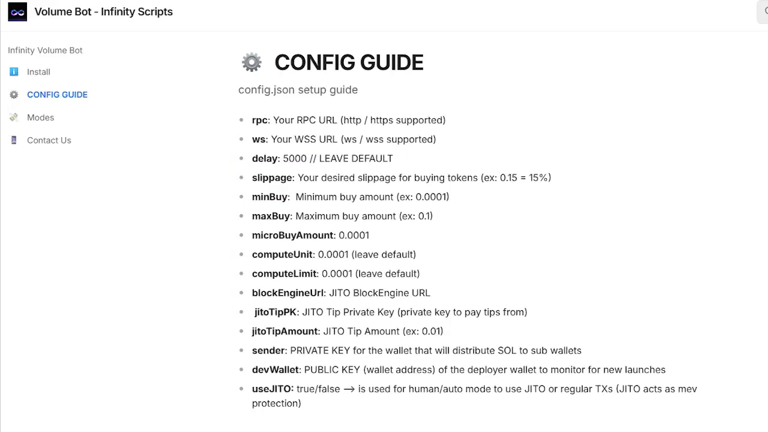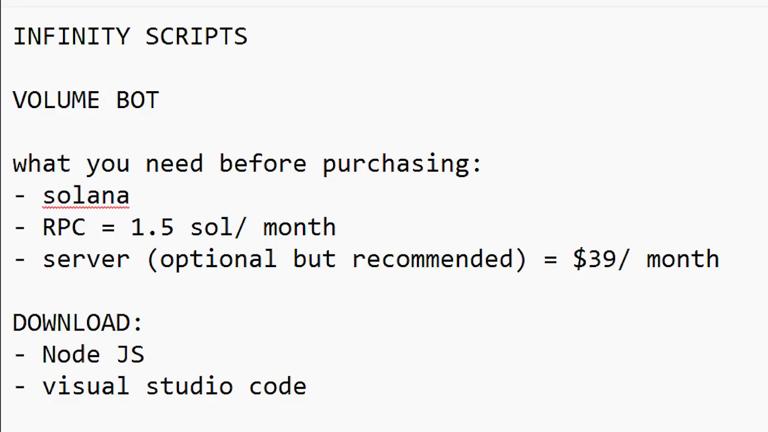In this video, I'm going to be purchasing, setting up, and running the Infinity Scripts Volume bot. If it is your first time setting up the bot, I would recommend having the GitBook open and also following along there. To start, all you're going to need is some Solana, an RPC, which is your connection to the blockchain, and a server, which is optional but recommended.